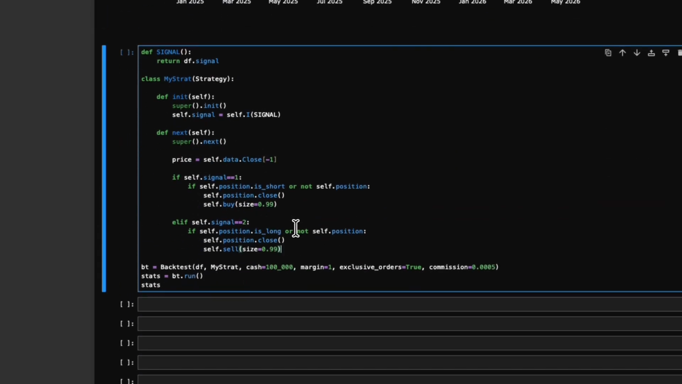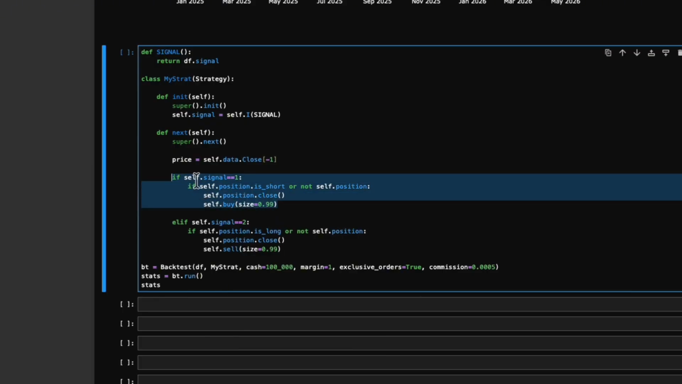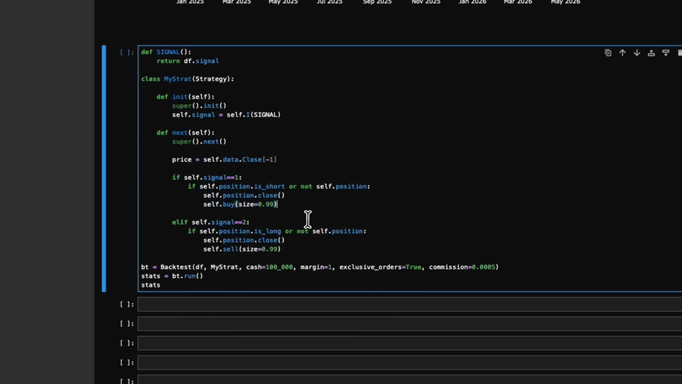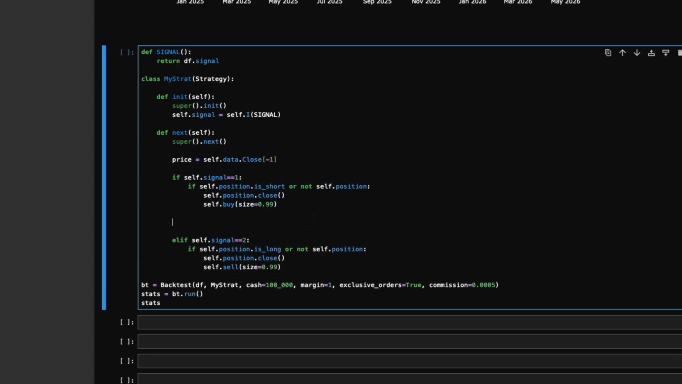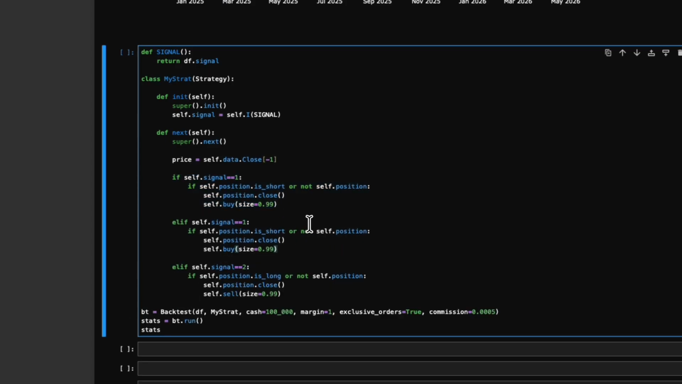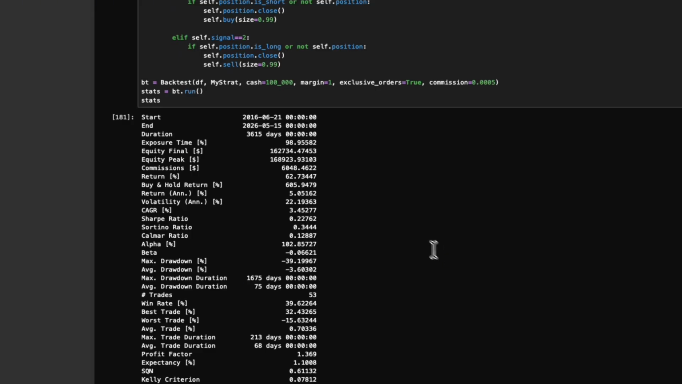So we've got more than one buy signal, don't we? So let's copy this for our secondary buy signal, and make that an elif, and that's going to be a 3. So basically, if we get a 3 while we're already short, we're going to close it, or if we don't already have an open position, we're going to buy again with 99% of available capital. So let's just run it. We'll run it raw, and this is what it looks like.